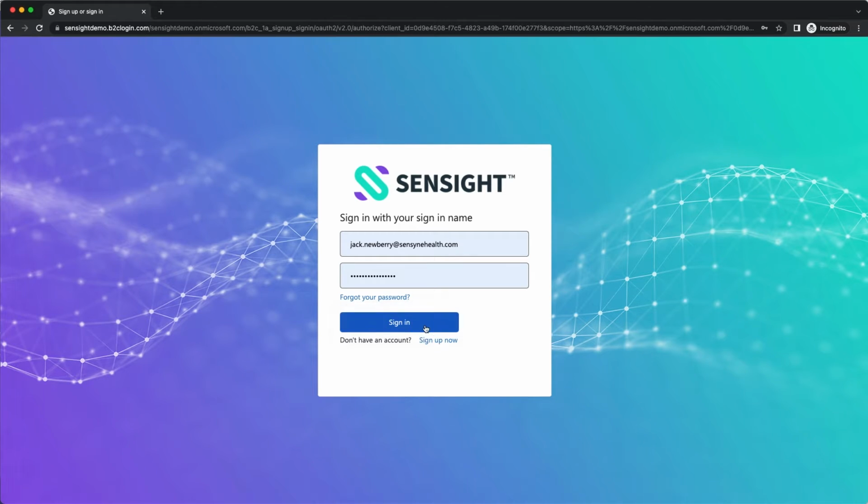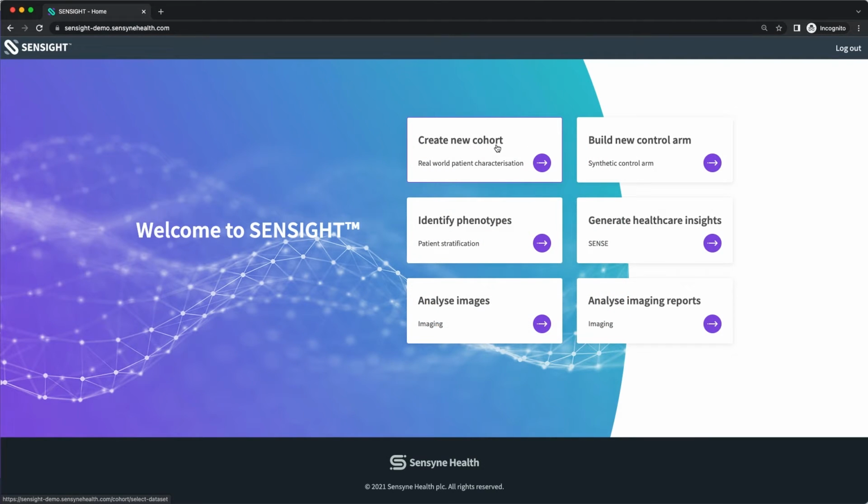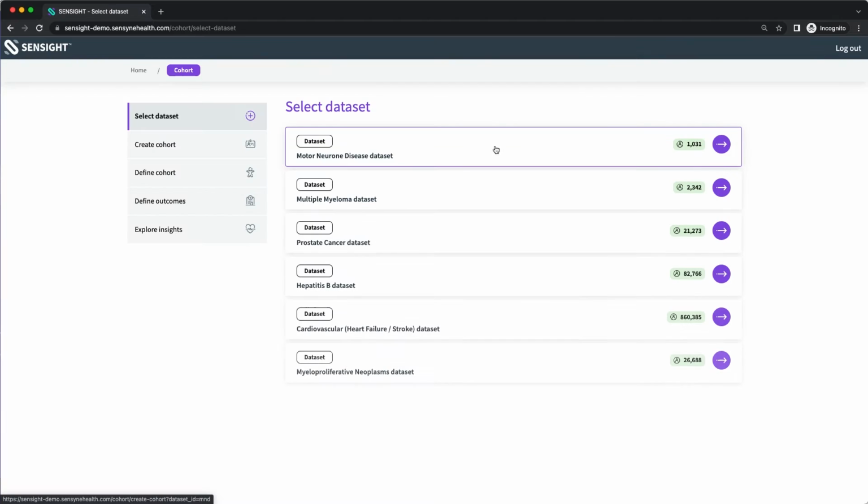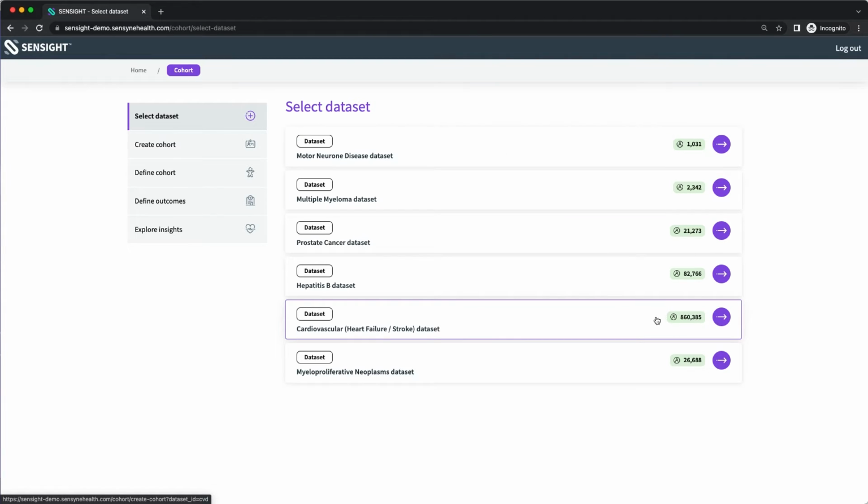The first thing we need to do is define a cohort of people who have the diseases that we are interested in. The first step to define a cohort is to choose a dataset. These are the datasets available to my user. These have been distilled from about 4 million unique patient records. Sensyne has 22 million records under contract, and we're working on bringing the rest of these onto the platform across the next few months. You can see that the datasets span the range from very rare diseases through to extremely common. For the demo, we're researchers who are interested in multiple myeloma.